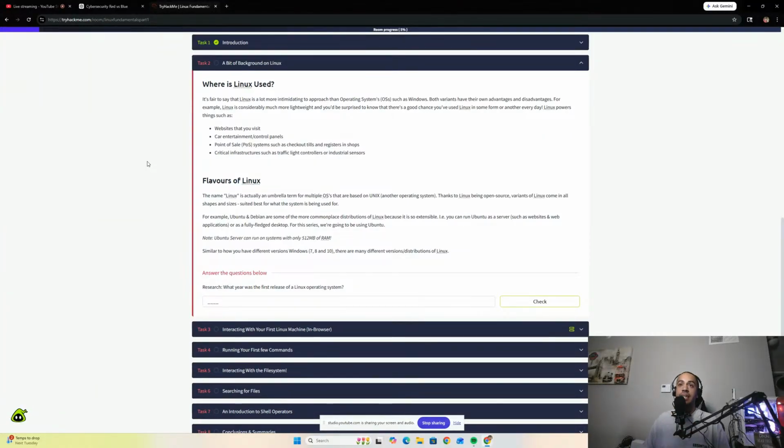Similar to how you have different versions of Windows: 7, 8, and 10. I really hope none of you are on Windows 7 or 8. There are arguments for why you should not be on 10 either, such as security patches. So definitely look into upgrading to Windows 11. You should not have any issues with it, and it's such an easy thing to do to make sure that your system is secure at home. So there are many different versions and distributions of Linux.